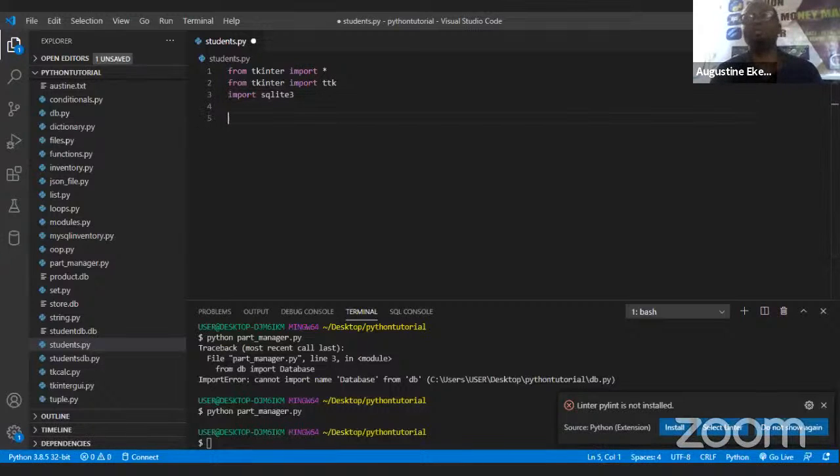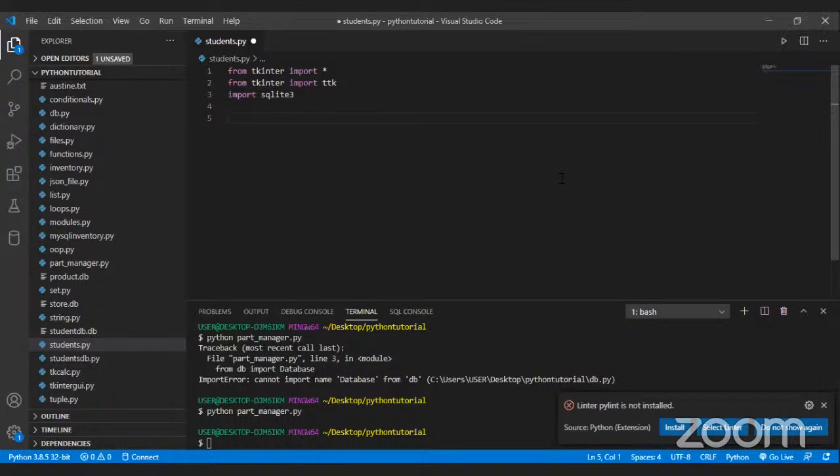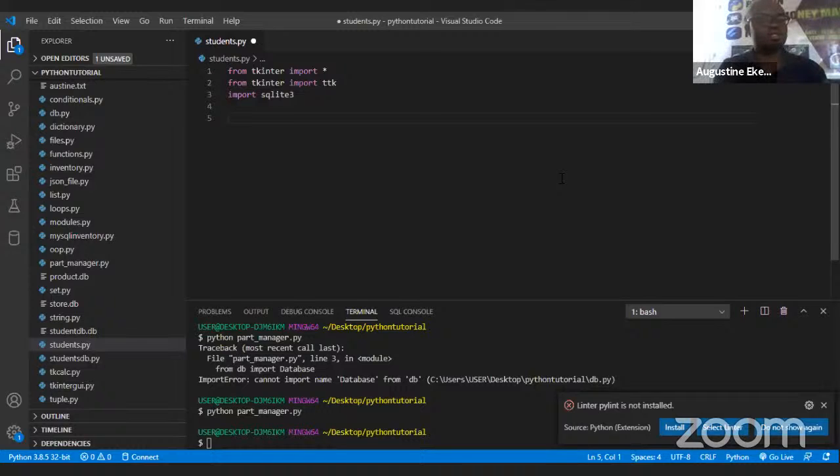So I've imported them. If you're wondering, SQLite is a relational database management system. So that is what we're going to be using to run this. Once I'm done with this, I'm going to quickly create the class. SQLite, you can just call it SQLite. Okay, so that's the database management system we're going to be using.